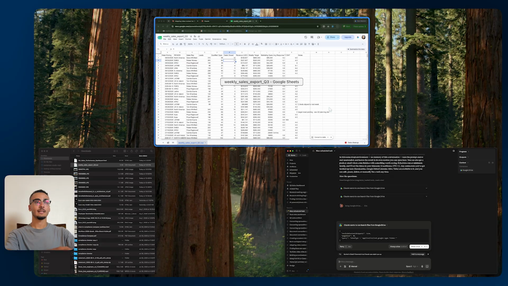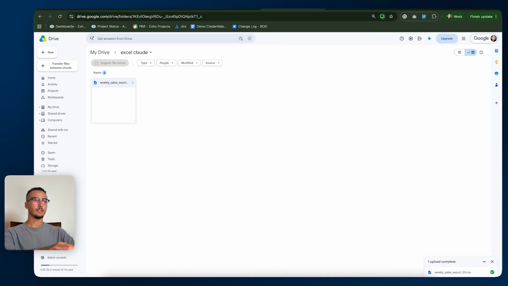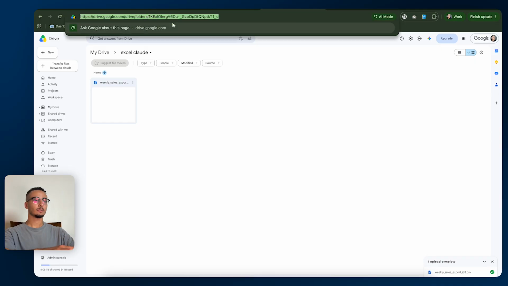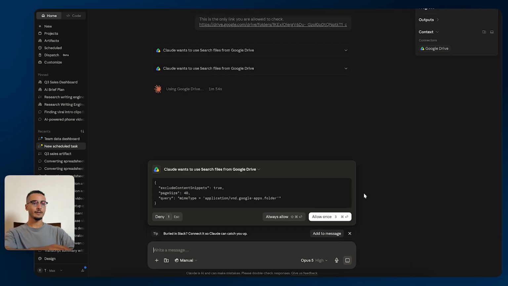And I'm actually gonna go find a link for this Google Drive. Now within this empty folder, I'm gonna put our weekly sales report, and then I'm gonna take this entire folder, copy it back into Claude, and tell it this is the only link you are allowed to check. Remove that, paste that in there, and there you go.